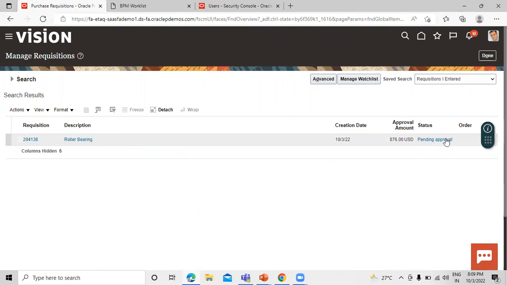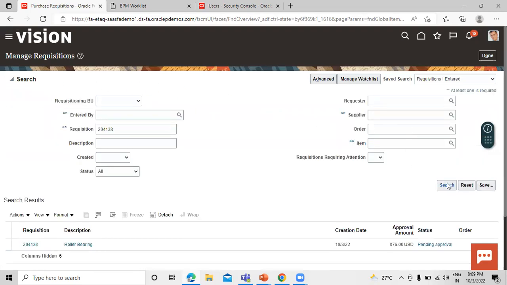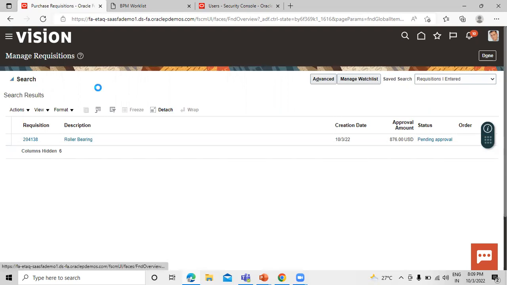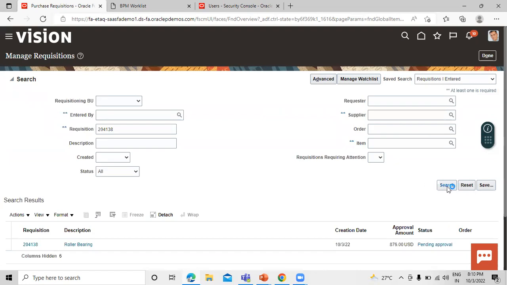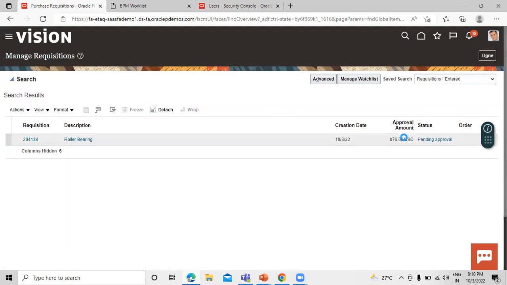The status is pending approval. So under the rule 1, the approval request is approved by the system. So click on this search button. Again, search and search. It acts as a refresh button, right? So it takes a few minutes to approve this. Wait for a while, click on search. Search, approved. You can see the status gets approved by the system automatically, right?